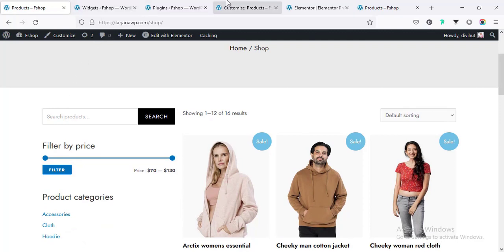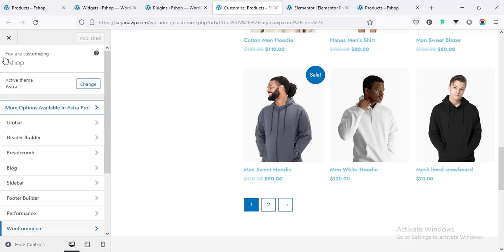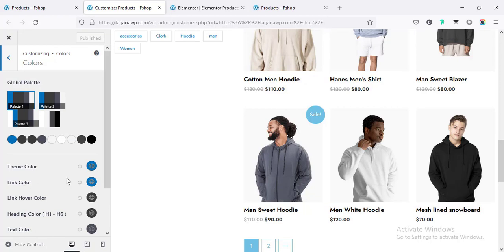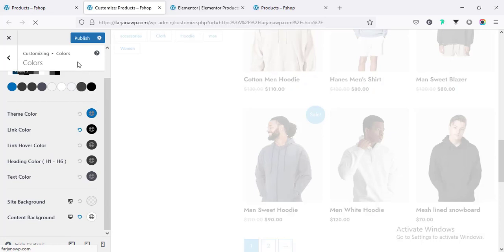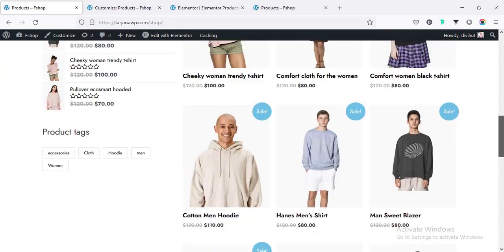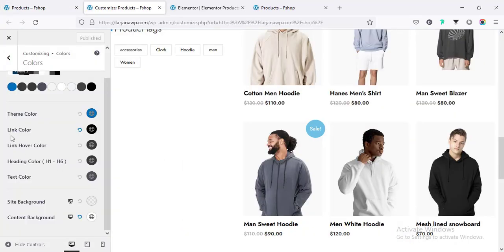If I go to our customize page and going back, going to global and color. Now for the link color, I'm setting the color to black color. Now if I save it and refresh, you can see all the text color and link color is changed to black. And in the similar way we can customize it more, like the button color and also the default theme color. And now from here we can change also all others color, like heading color.